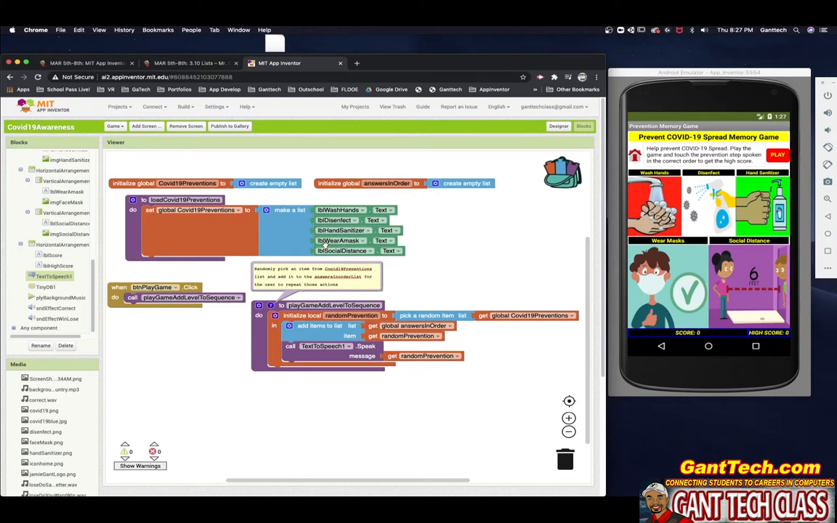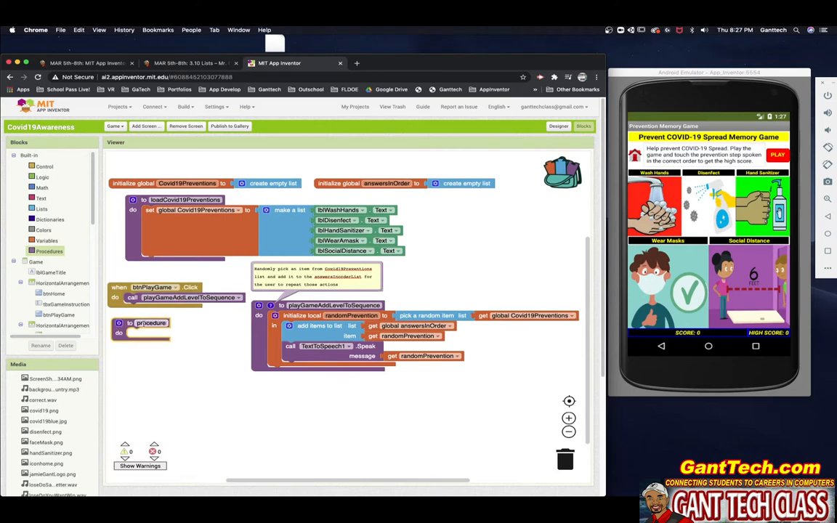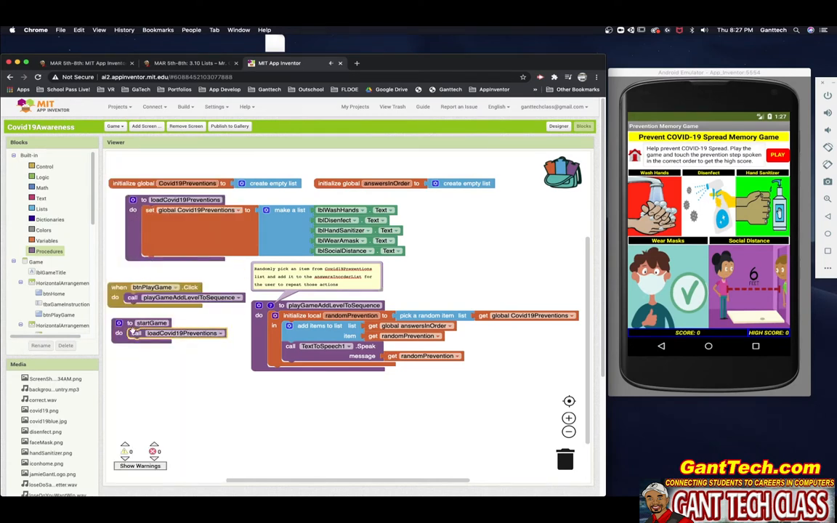We actually need to load our COVID-19 preventions, and we probably want to do that when we start our game. We didn't make a start game, so I am going to make a start game. Let's go ahead and just really simple down here, call a start game, and anytime we start a game, for now, we're just going to load our COVID-19. And I'm going to put start game before play. So now let's try it.